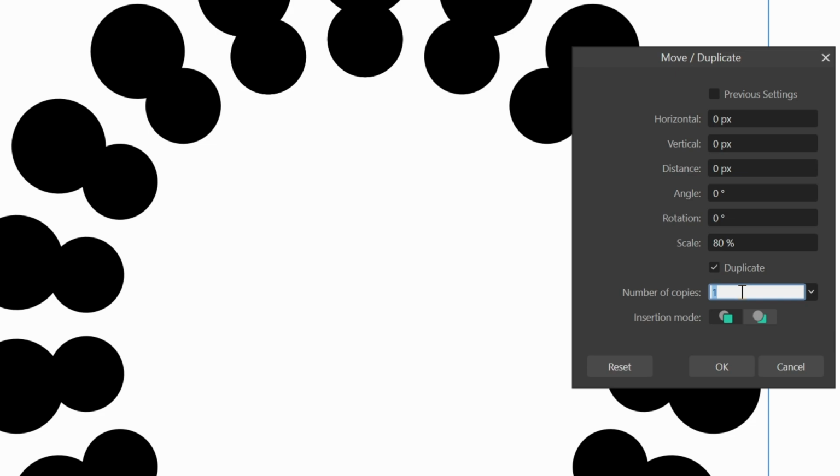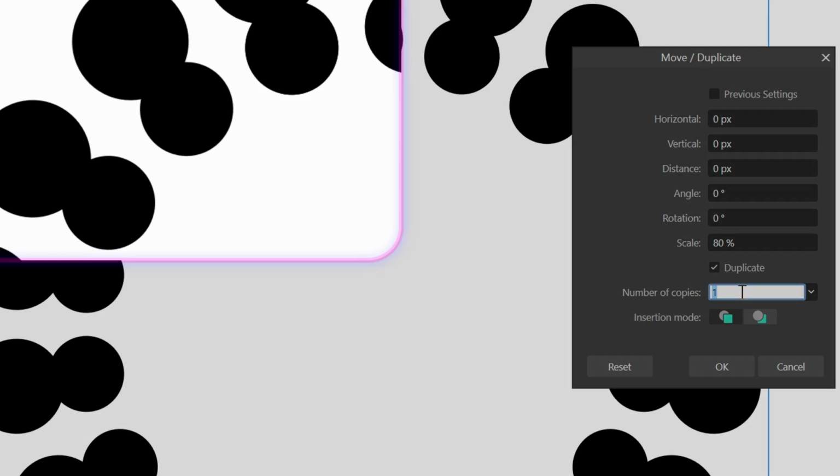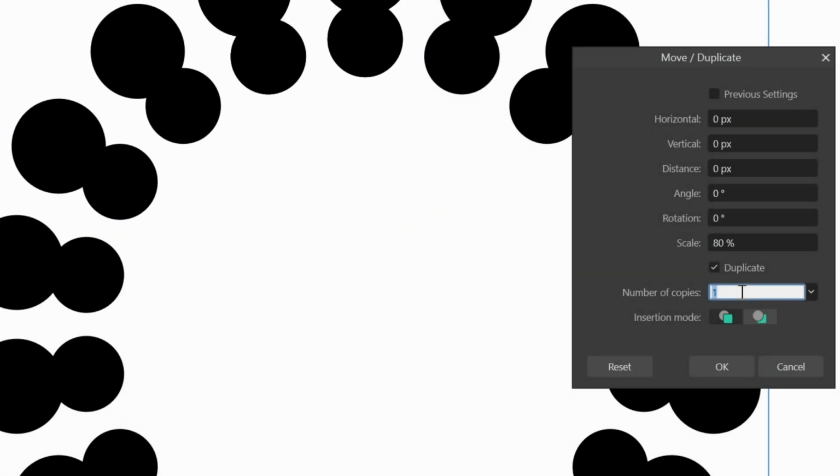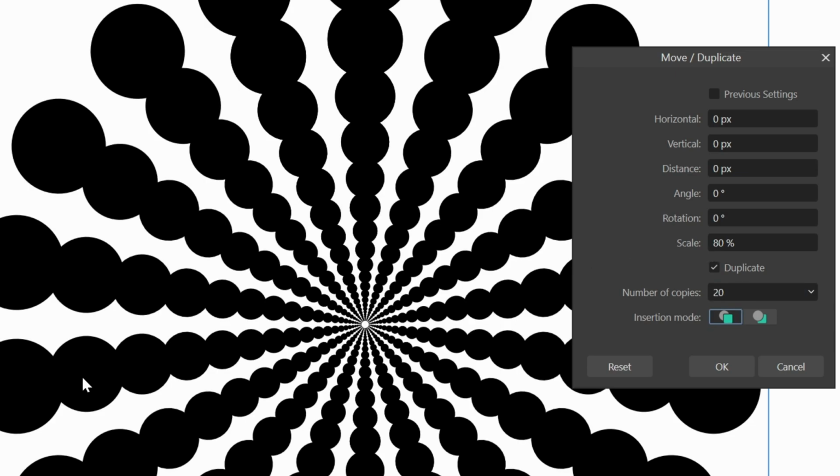In my case, this looks good, but you just want to make sure that there is a small overlap with the inner and the outer circles. So depending on your initial circle size and the distance, you might need to fine-tune the scale. For the copies, I'm going to enter 20. This looks pretty cool already.